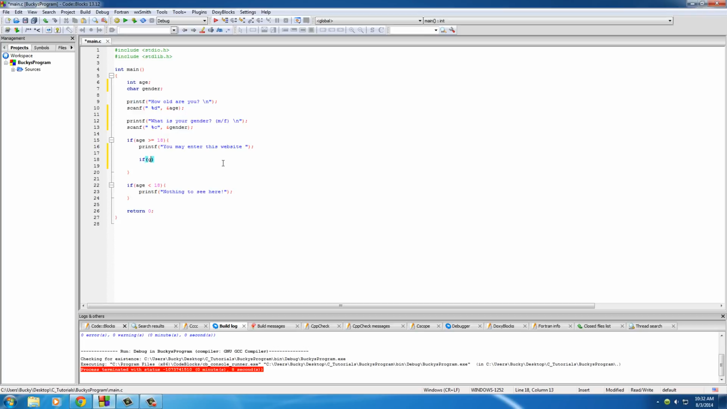So if gender is equal to, because we want to make sure it's exactly equal to, we'll say if they entered M first for male, so single quotes M. Right now it says you may enter this website with a space after it, so let's go ahead and print out, I don't know, what would you print out for a guy? Something like dude. Well, let me finish this code, and then it'll be easy to see what's going on.